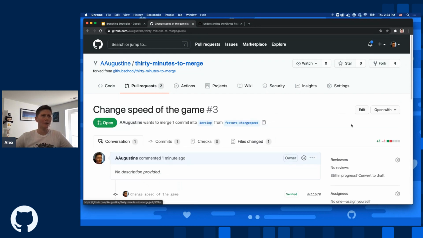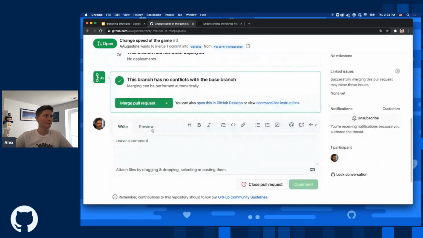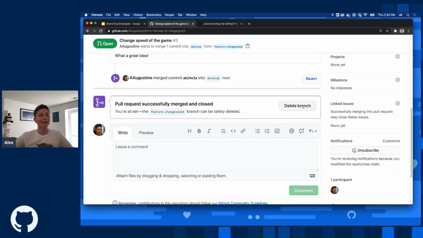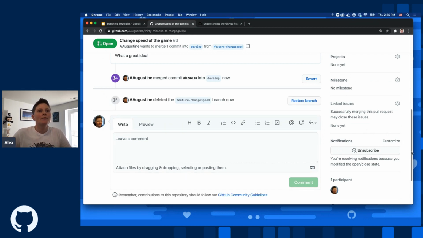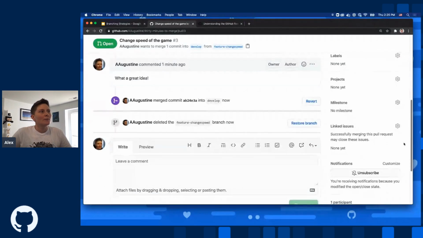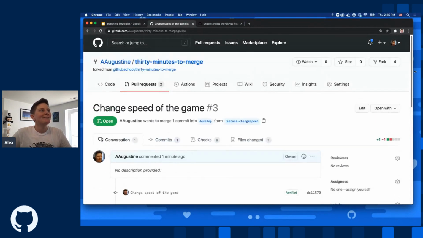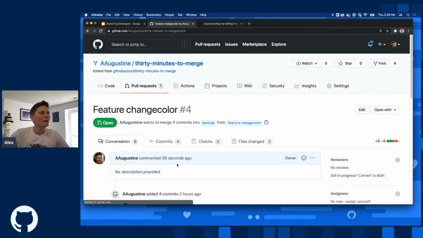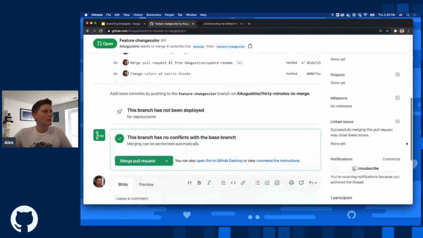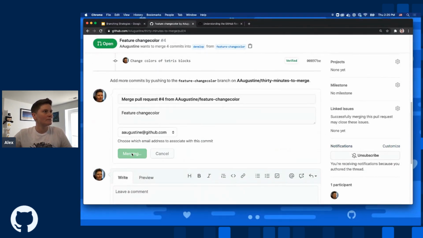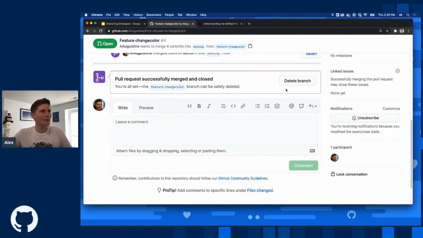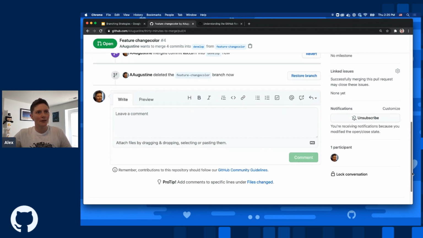And let's go ahead and approve those merges into develop. All right, and again, we want to keep it clean, delete that branch. And don't worry, if you're worried about deleting branches, you can always restore them later. The next thing we want to do is go into the feature change color, and we are going to merge that into develop as well. Awesome work. Looks good. Keep it clean, delete that branch.